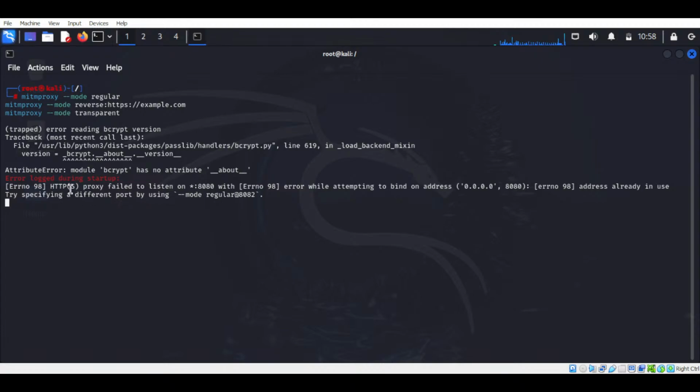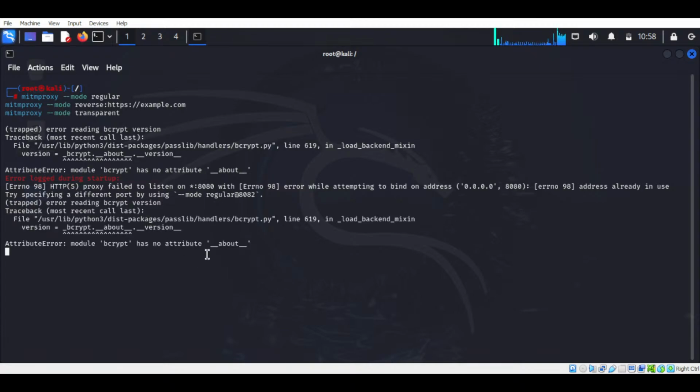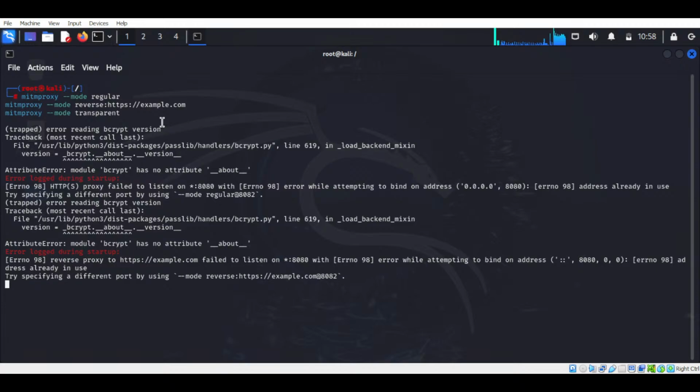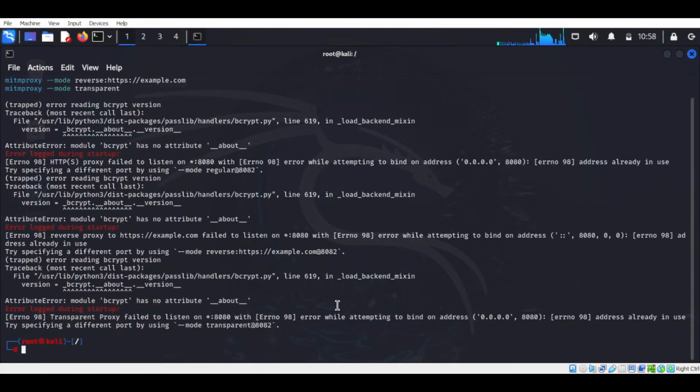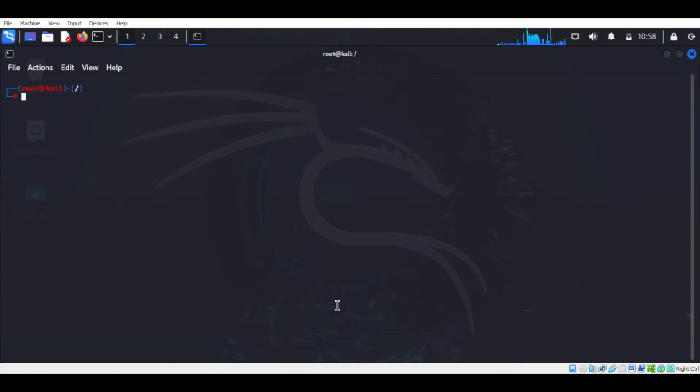Here it says error logged during startup, because the domain I provided is totally a dummy domain. It doesn't have any data or detail about that. First you need to set your target details, then it's working, then it shows you the result in front of you.